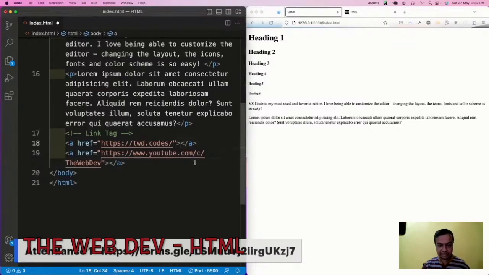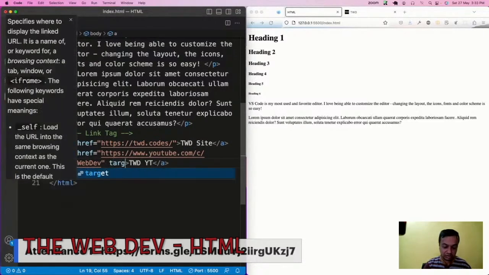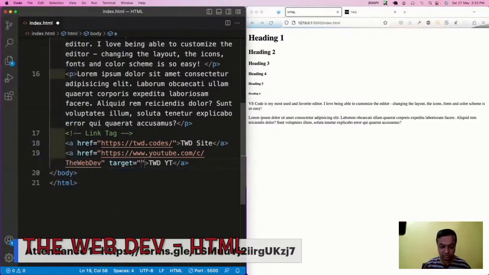And here I will write TWD site, and here I will write TWD YT, and I will have one more thing here, which is one more target equal to underscore blank. So I'll have this target equal to underscore blank also. I'll save it, and then TWD site and TWD YT are showing. Okay, so these two things are being shown.